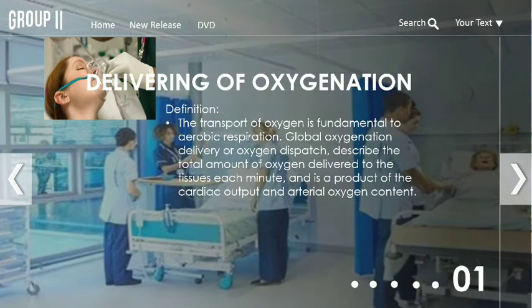Delivering of oxygenation. The transport of oxygen is fundamental to aerobic respiration. Global oxygen delivery, or oxygen dispatch, describes the total amount of oxygen delivered to the tissue each minute and is a product of the cardiac output and arterial oxygen content.